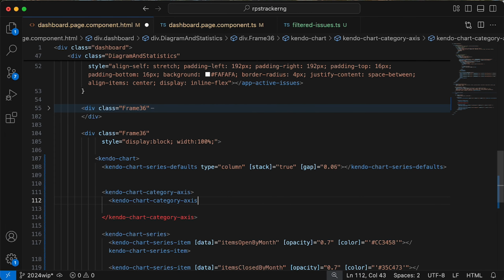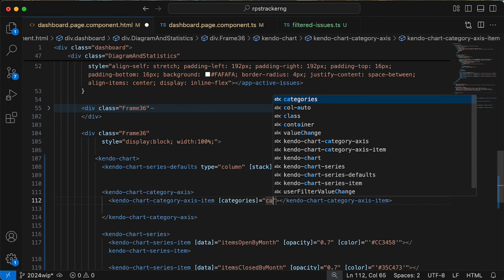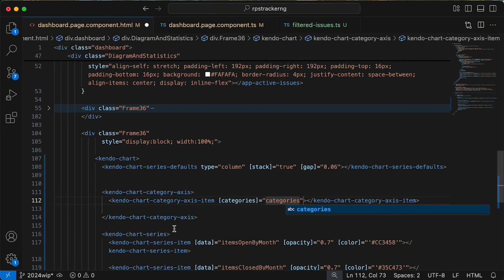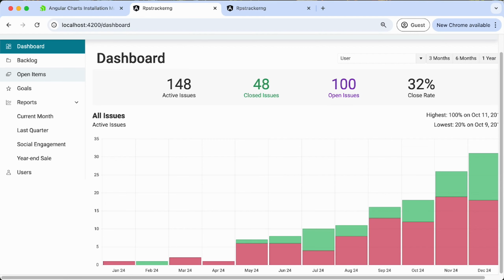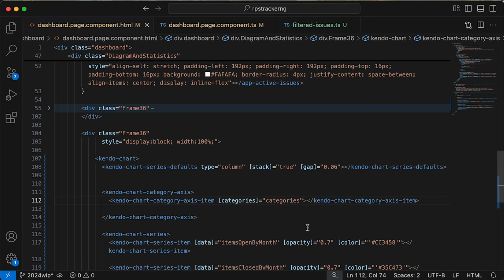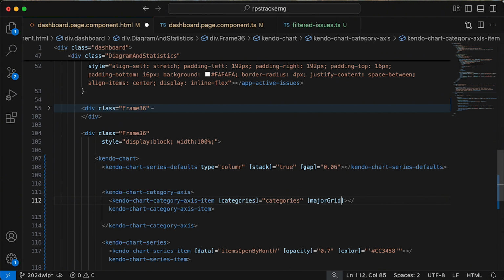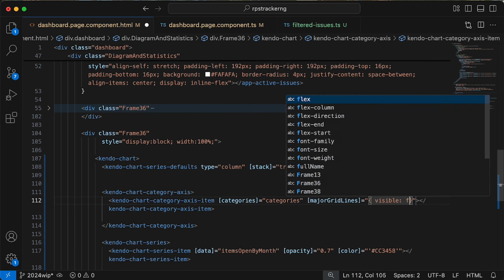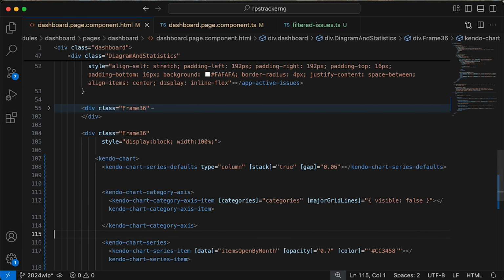So let's define one of them, Kendo chart category axis item. And this item can have a categories attribute that we can data bind to our categories property in the component. I'm going to save this, and this should look pretty much just like we had before. One thing I want to do is get rid of these grid lines, and there is definitely a tweak for that. For each category item, I can specify an attribute called major grid lines. We can say visible equals false on this, and this will hide the grid lines.